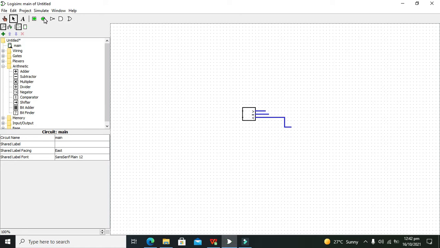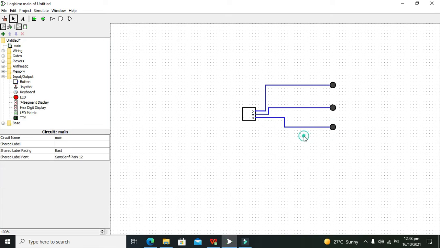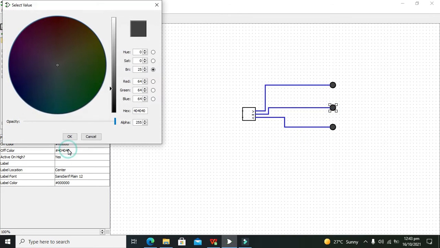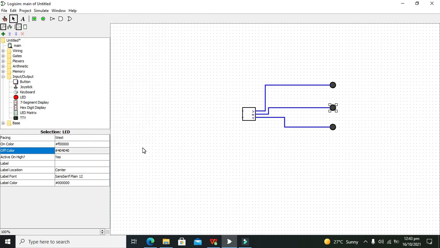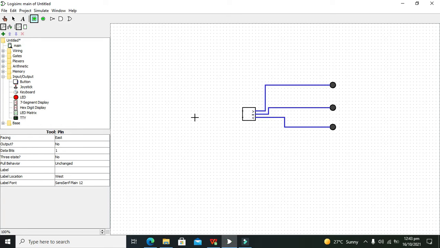Okay, let's try it with some simulation. We will go to the input/output block and take our LEDs. If the LED is glowing, we can say it is 1, and if it is off, we can say it is 0. You can change the color of the LEDs as well. Okay, now we need to take this one.